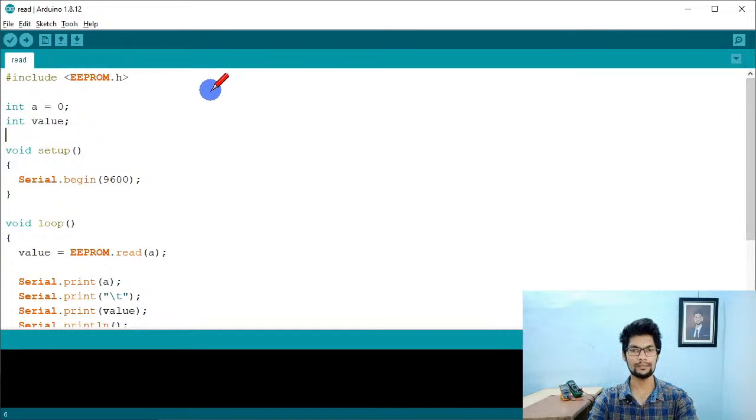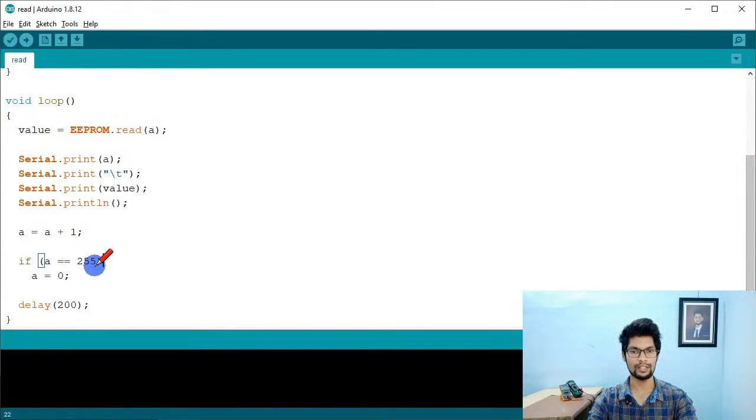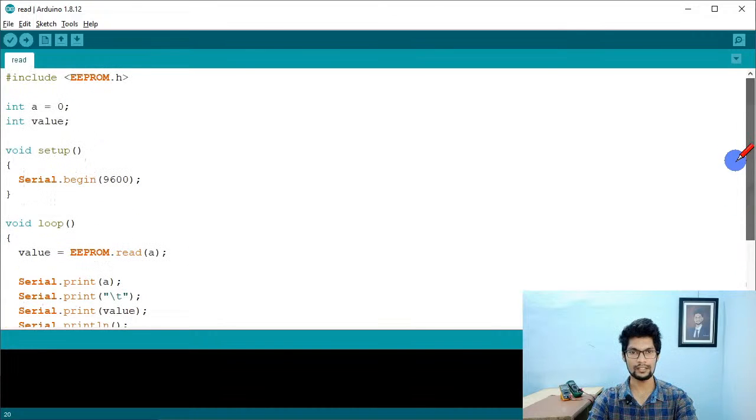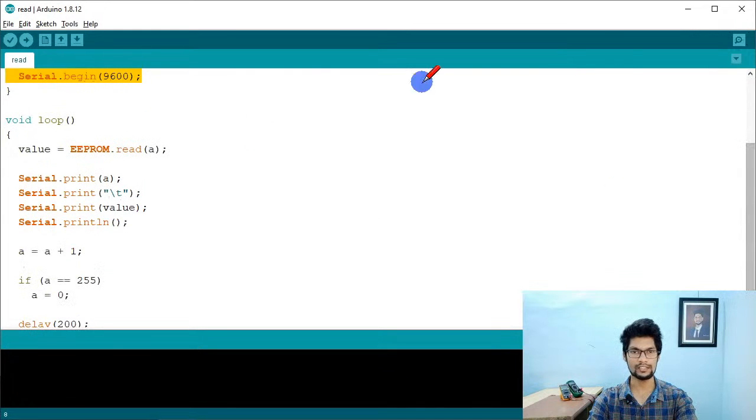So guys, in this code, I am going to use this EEPROM library. Then I am going to take the address starting from 0 up to 255. So when it reaches 255, the value becomes 0 again. This is an increment. Next, the value read from the EEPROM memory is stored in the variable called value. I am also going to print it on the serial monitor. So I have used Serial.begin to initialize the serial communication. Then I am going to read the address from 0 to 255. This one.